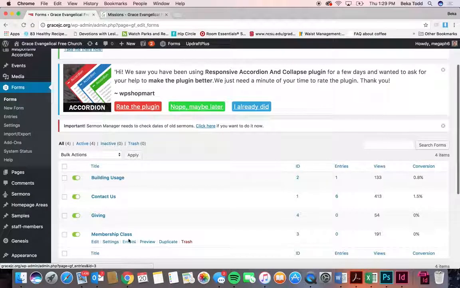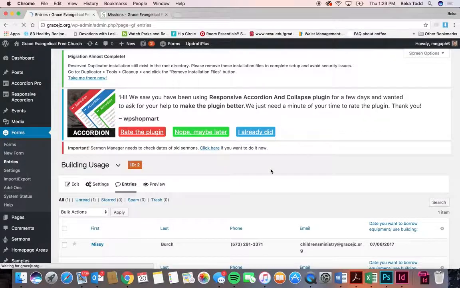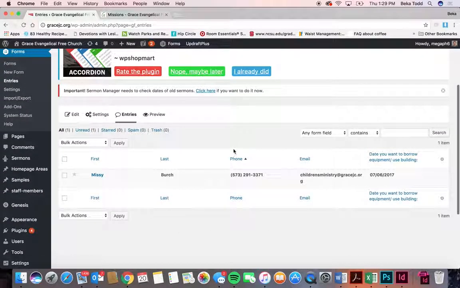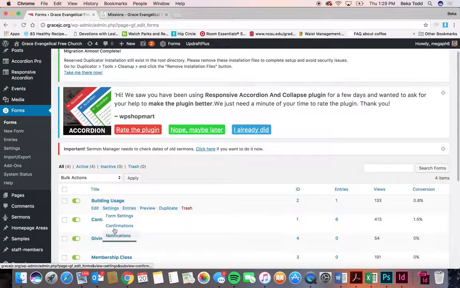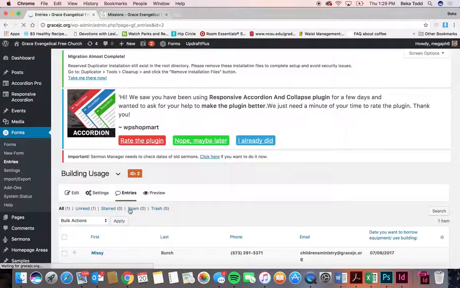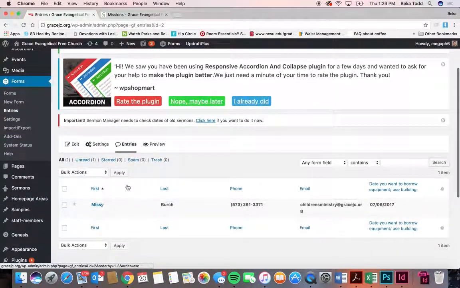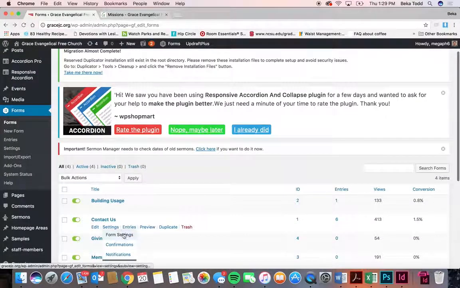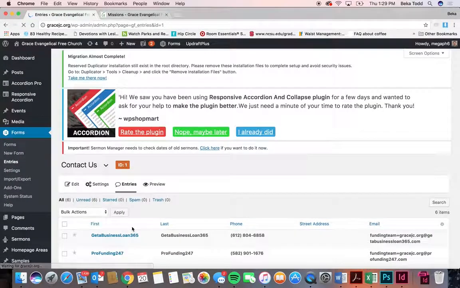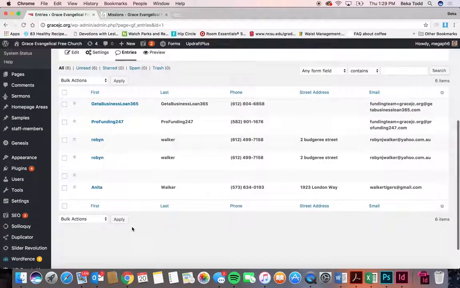So then you can click entries over here, and that's where you would see where people had submitted a form. That's the word I was looking for, submitted. Or all of the entries will be here together if you do it like that. If you go to forms and look at each individual form, then click the entries underneath it, it will show you just the entries for that specific form, and that keeps them separate, and that helps you a little bit.